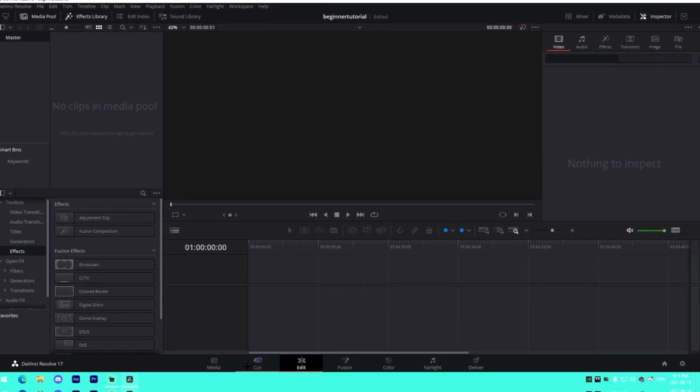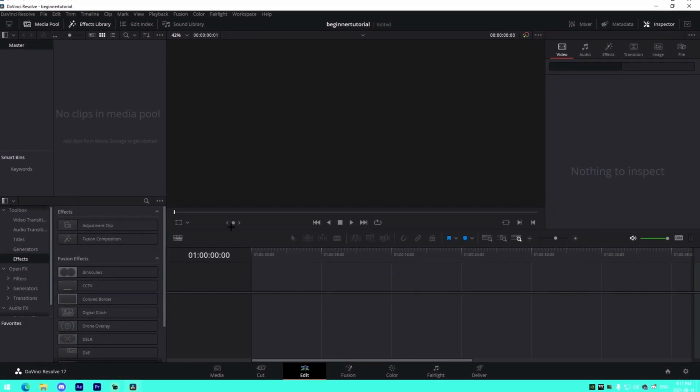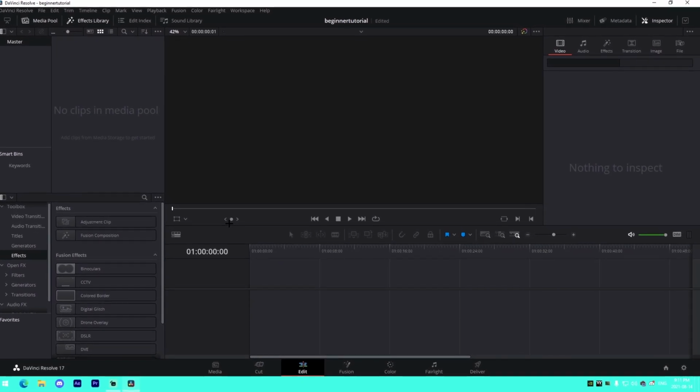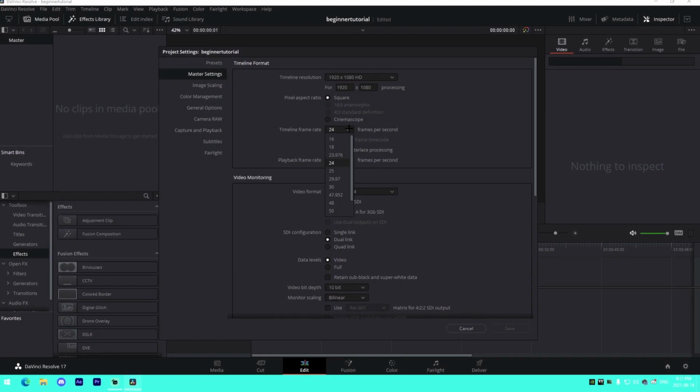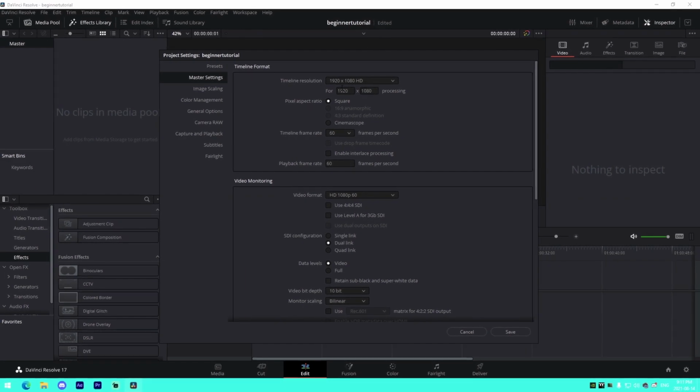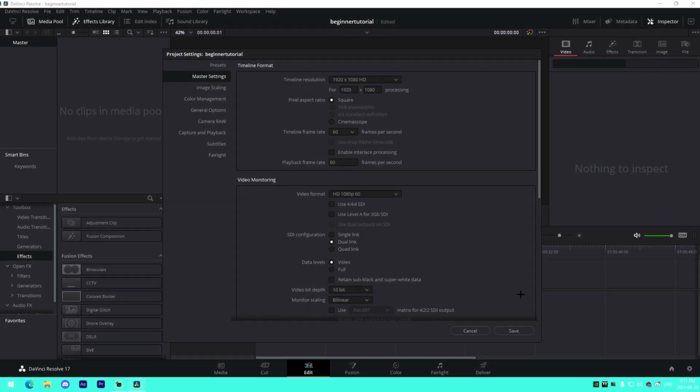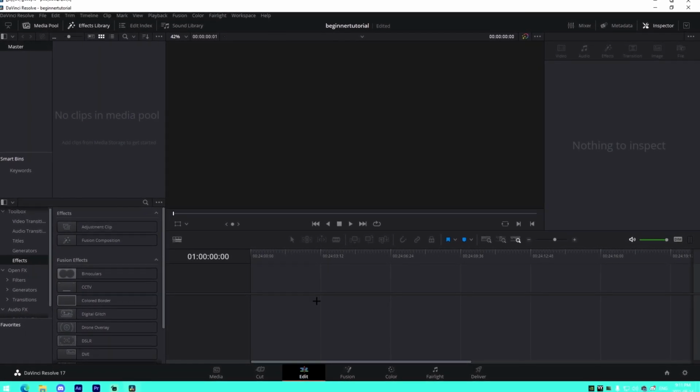The number one mistake people make is they start editing in the cut tab. That is a massive mistake. Don't do that, please don't do that, I beg. Go up here to the file, go to project settings, and make sure your settings are set to 1920 by 1080, 60 FPS, because that is the best possible settings for this software.